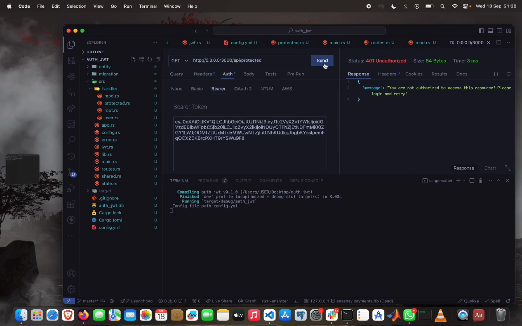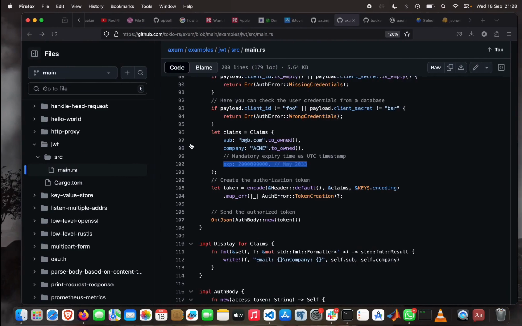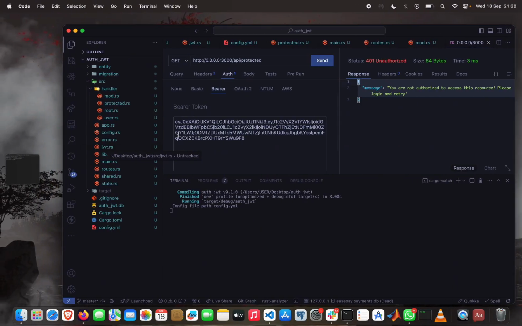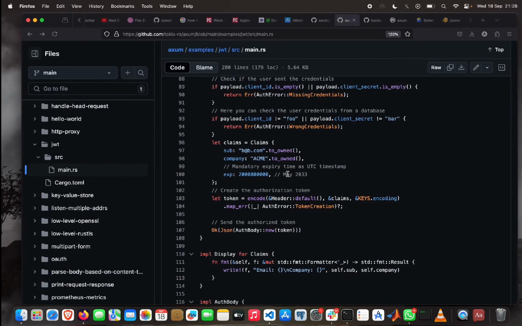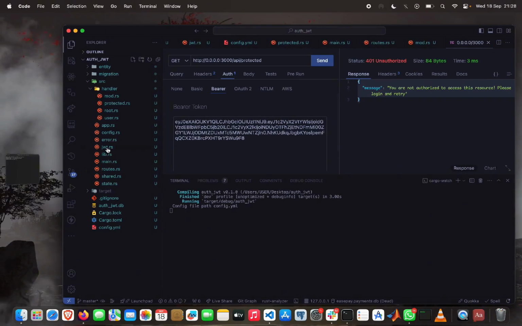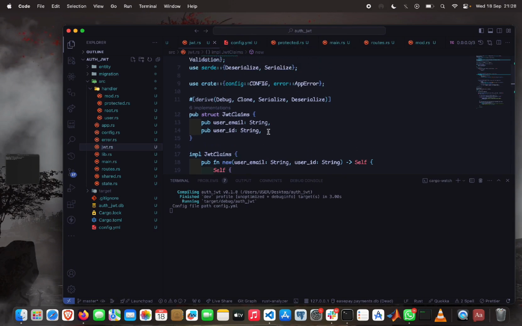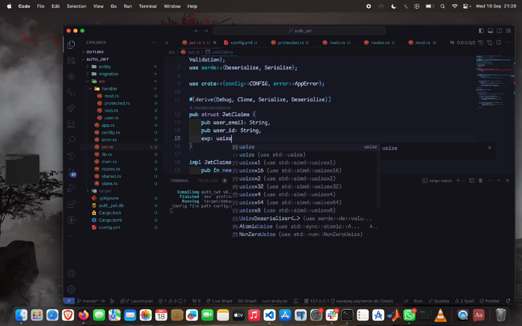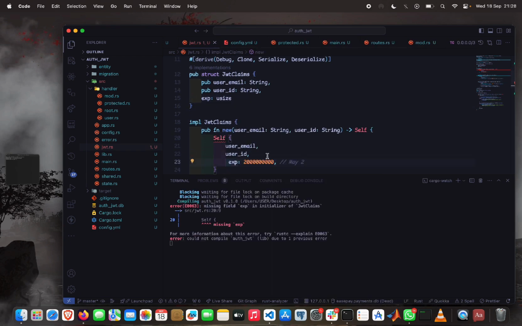What I noticed is that even with the JWT, I'm unauthorized to access the resource. And why this is so is I had to inspect this example to be sure of what I'm missing. The token expiration is not included, so I'm just going to use this as a quick fix. Say the exp here should be usize, and this should be this.